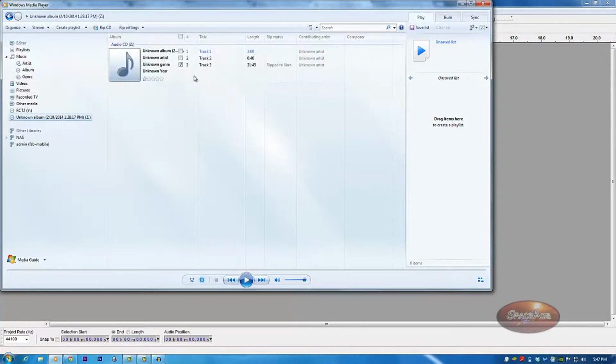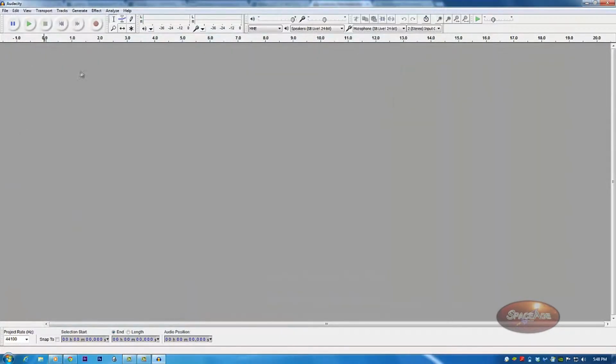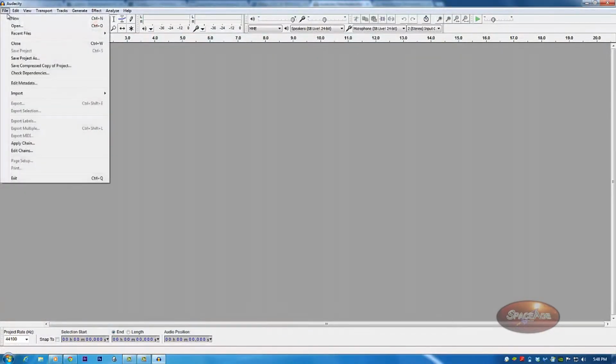And then we're just going to rip it, and you can see how easy the process is. Now, because we've already ripped it earlier, we're just going to go ahead and skip this part so you don't have to wait through the whole thing. And we're going to see how you edit this file. So you can go to File, Open.